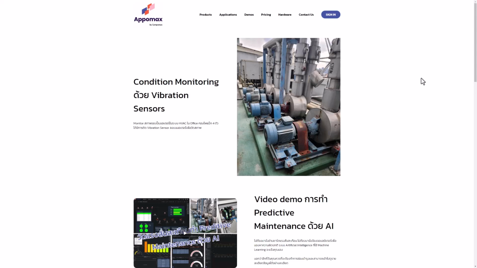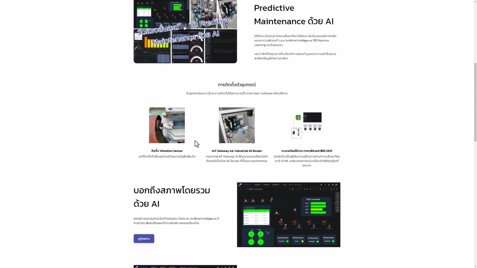Hi everyone, this is condition monitoring for predictive maintenance using vibration sensors and machine learning, in collaboration with Visata from Luxembourg. This is the setup. We have some motors for our chillers for the HVAC system, and we put the vibration sensor here. We are using the Banner Engineering vibration sensor stuck onto the motor and wired up to an industrial IoT gateway.